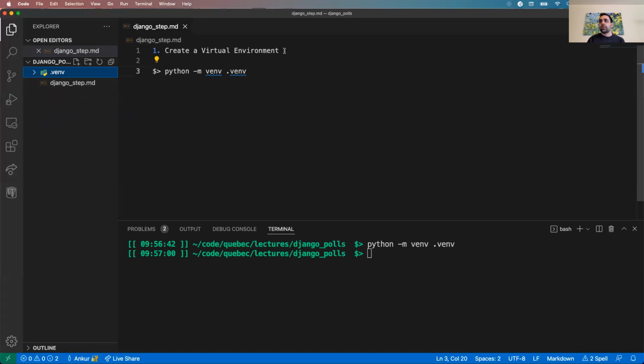All right, so that was step one, create a virtual environment. Step two is actually use the virtual environment. I'm not sure why these are colored weirdly, but whatever. Use the virtual environment. So to use it, we need to source it.